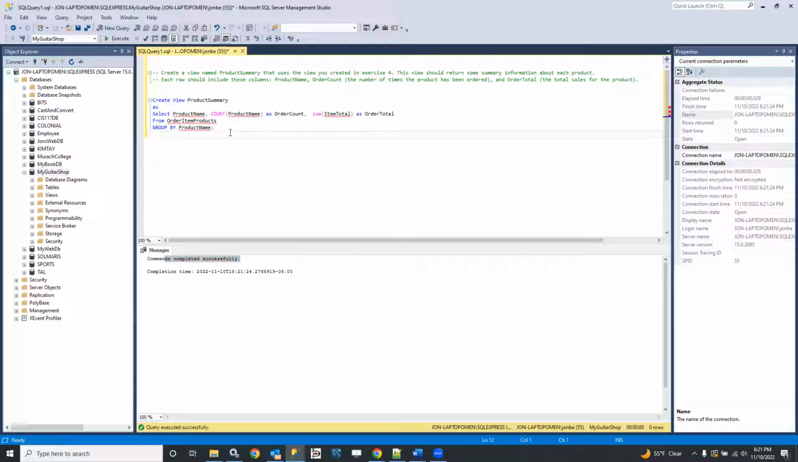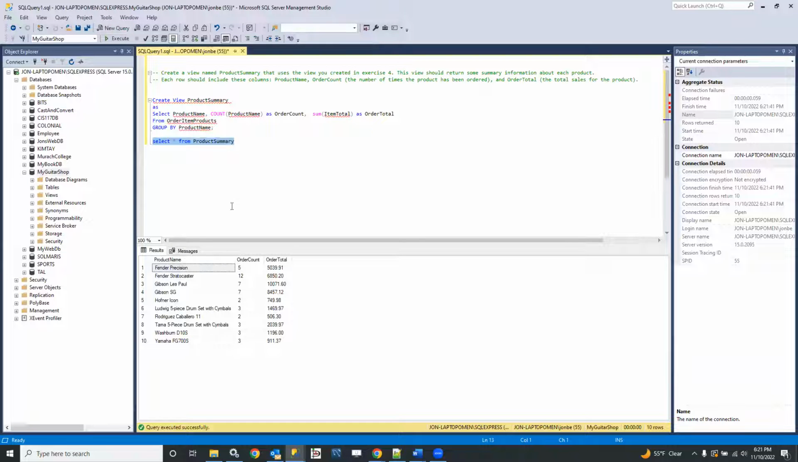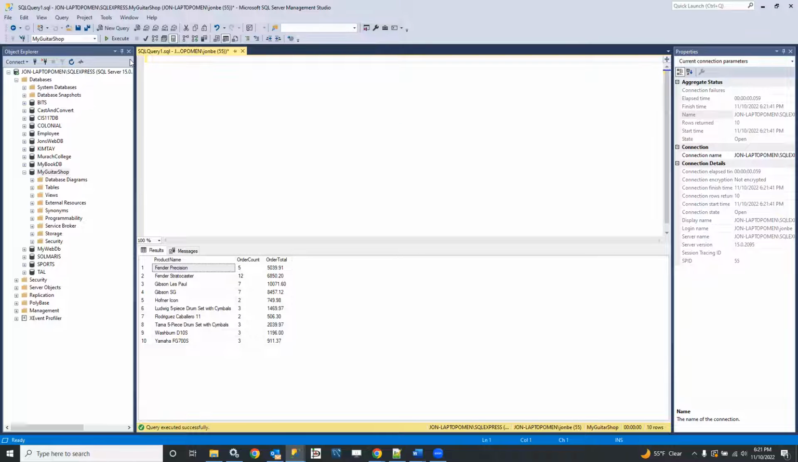Let's prove it. Select star from product summary. Highlight just that and run it. There it is. Neat. Okay. That's working pretty well. Wow, we've only got one exercise left. Okay. So let's put this aside. A view on a view. That was fun.